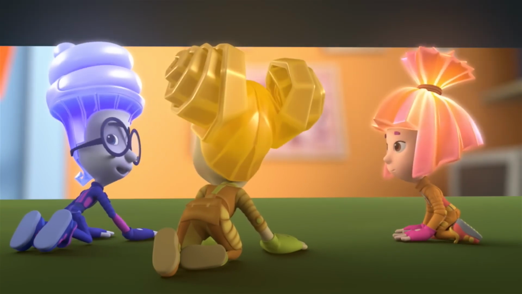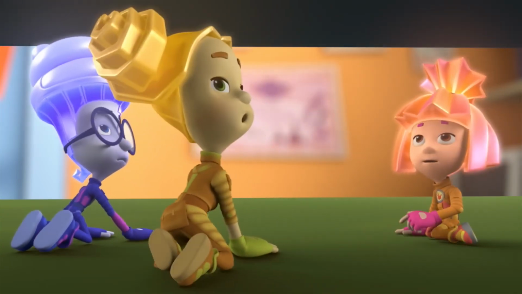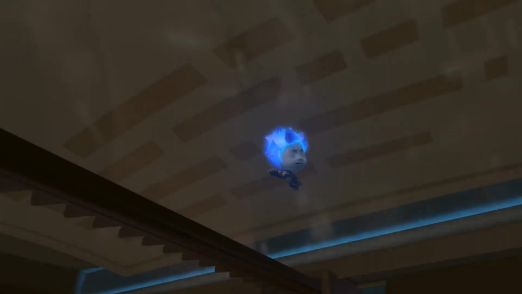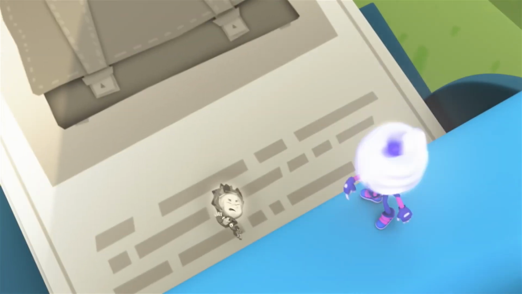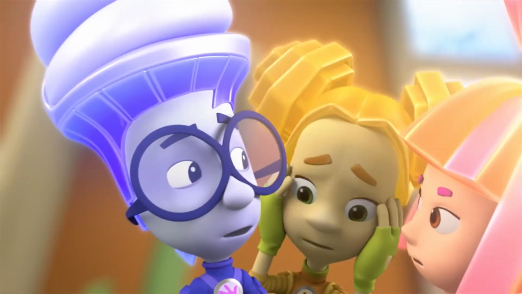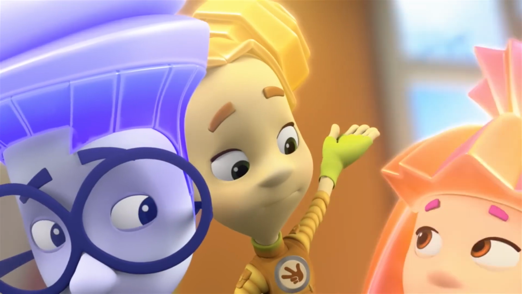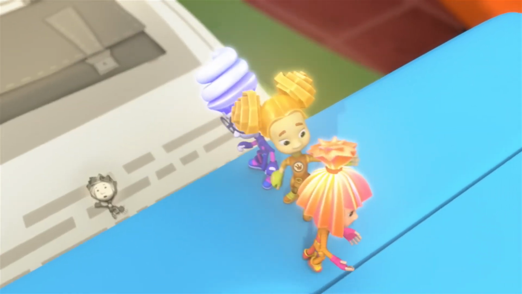Looks like she's gone for now. And where is Nolik? There's Nolik, in printed form. He got stuck inside the copier. We have to go and save him. Save him? We all need to be saved, Tula.